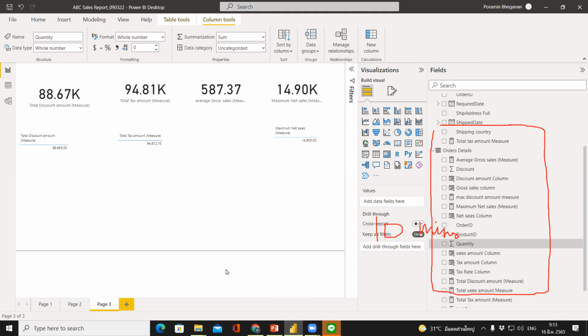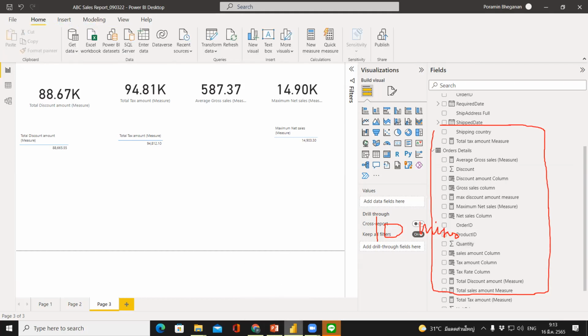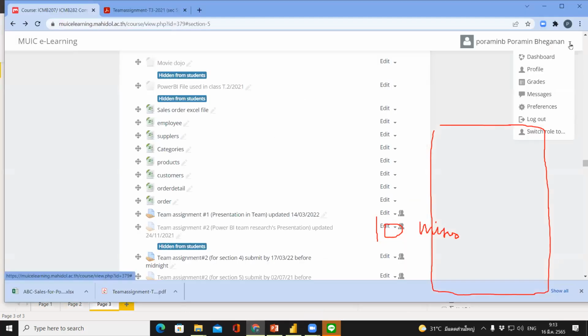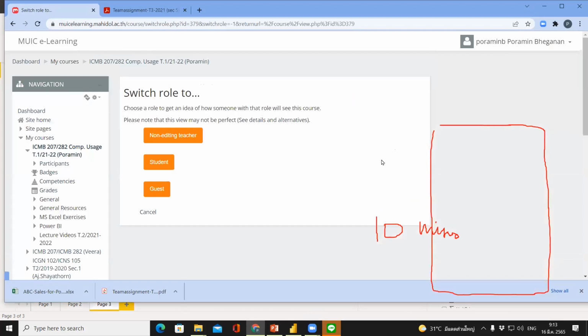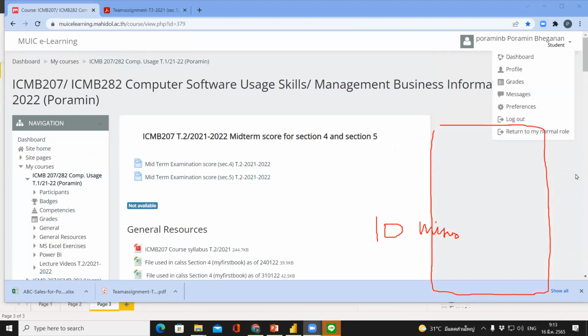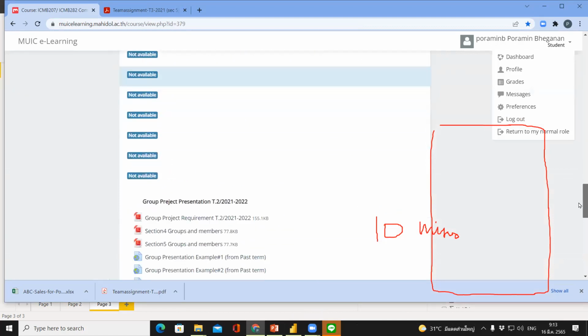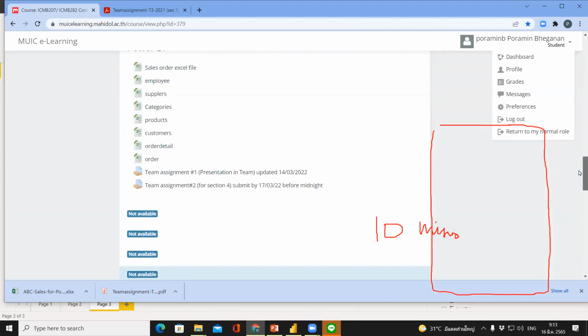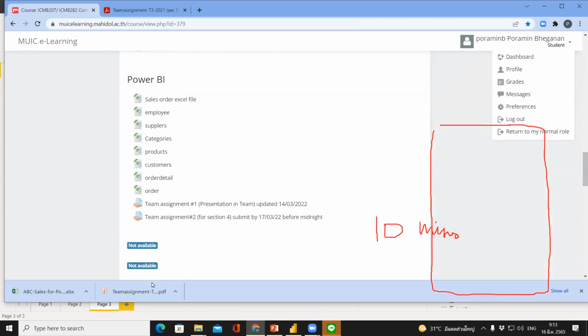Okay, now let's have a look. What do we have? For the assignment, let me show you in the e-learning. So in the e-learning, if you scroll down to the part of the Power BI, you can see that there is team assignment number 2. Team assignment number 2 here.